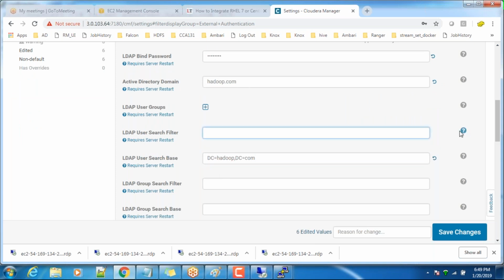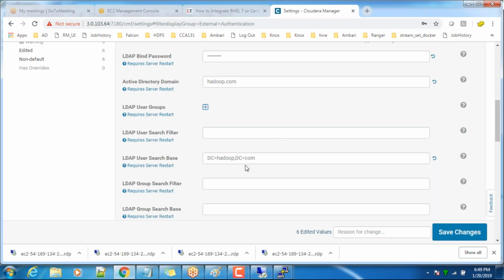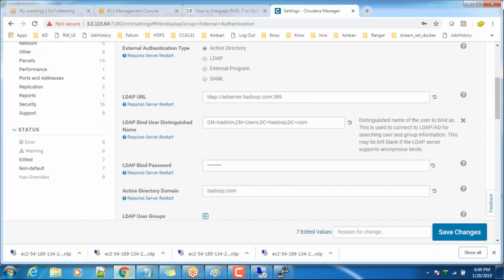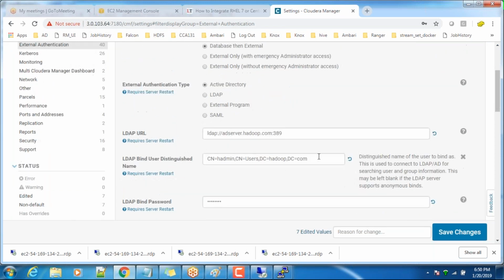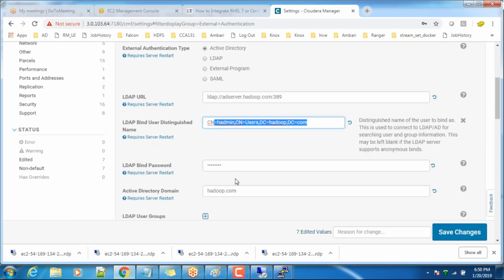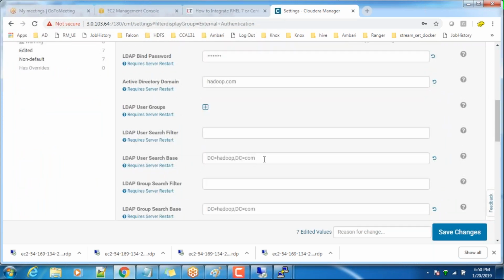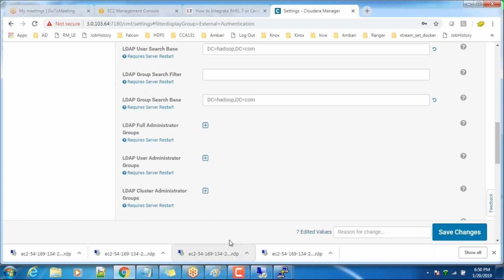So search filter also. This is something which identifies the users. Okay, so we can ignore that, I think. And full administrator group search base also, we will be using this DC=hadoop and DC=com. So we just use this option, and Active Directory URL, bind username and bind username password, and this is the domain name, and search base where we want to do the group search base also, and full admin group.